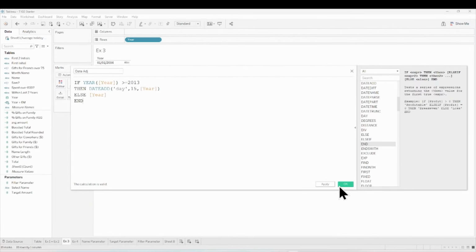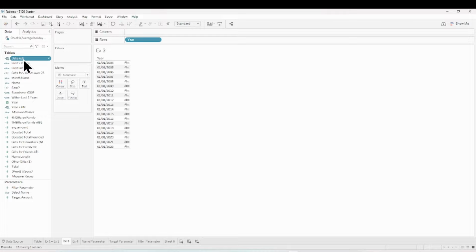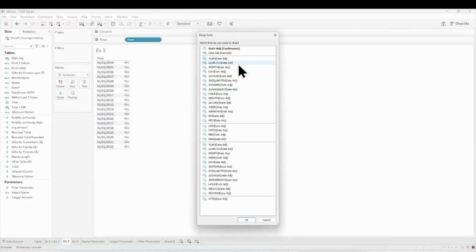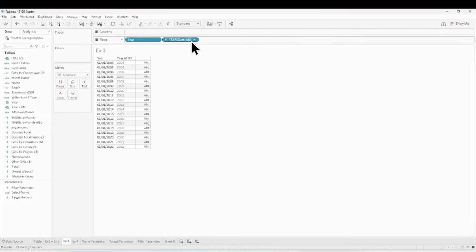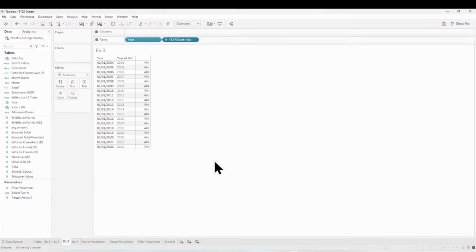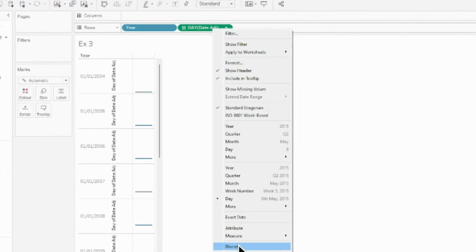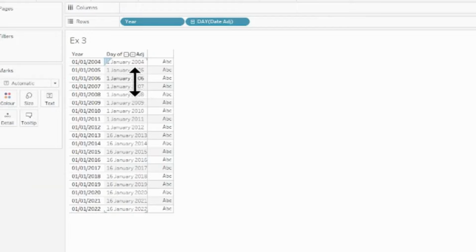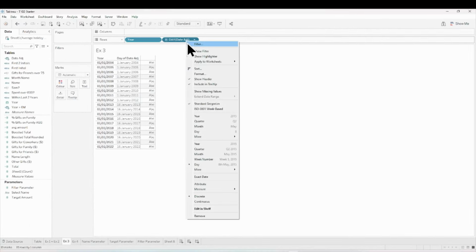Now, if I click OK and I drag that on into my text, and I want it as a discrete, hasn't come through right, so I will want to go on to day and then convert it to discrete. You'll see now I've got my adjusted date for anything that's 2013 or beyond. So I've got my 1st of January here, 2013, and we've added 15 days and made that the 16th of January.